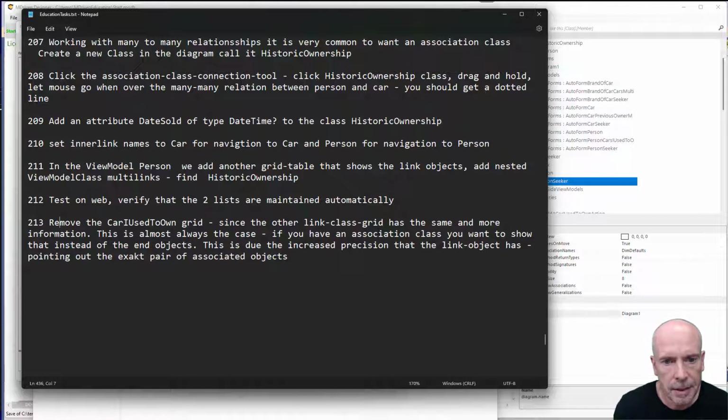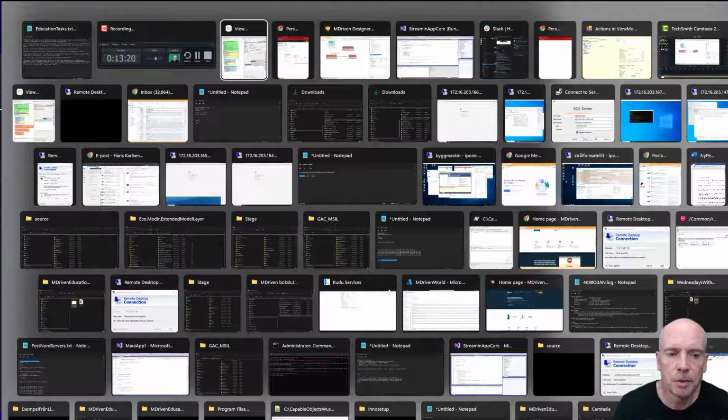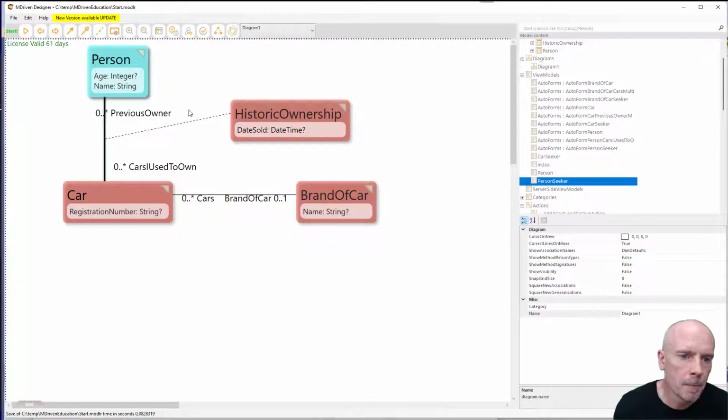class grid has the same and more information. This is almost always the case. If you have an association class, you want to show that instead of the end object. This is due to the increased precision that the link object has, pointing out the exact pair of associated objects. So if it looks like this, we almost always want to show this in a grid instead of those.